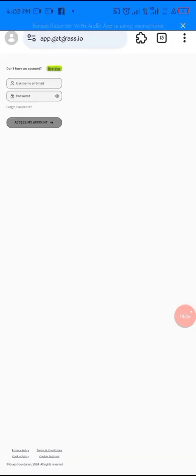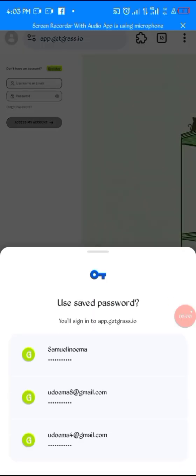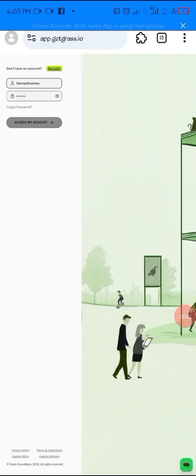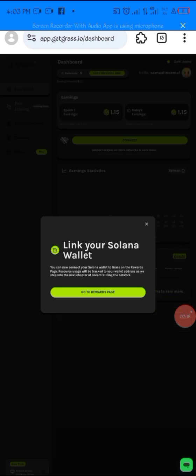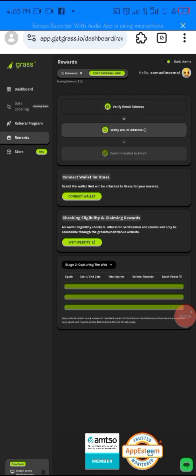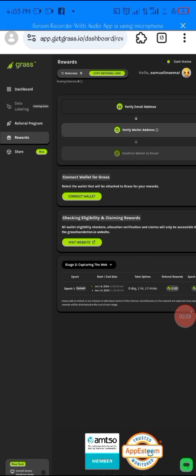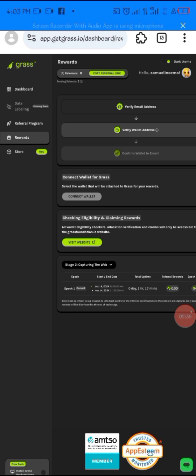If you just registered and you don't have the link already, the link is app.getgrass.io. I'm just going to go straight to login. This is the account I'm using to run this tutorial, so I'm going to access the account. It's loading. Okay, this is the account. The first thing it shows is to link your Solana wallet. If I go to rewards, it will show me the same thing. If I try to load from here, it will take unnecessary time, and even in SoFlex it will not connect that way.